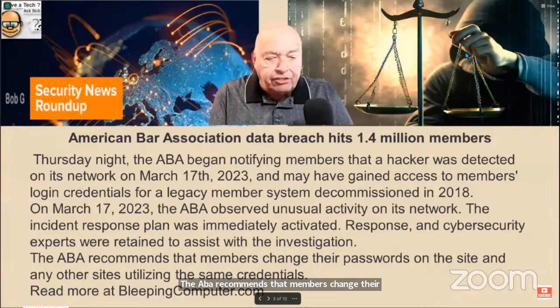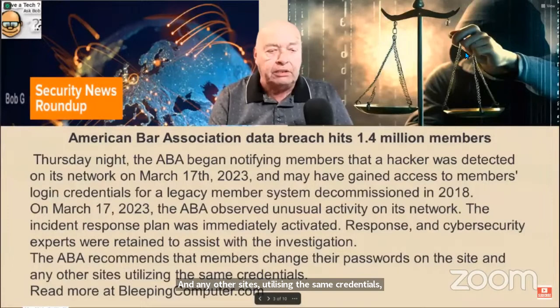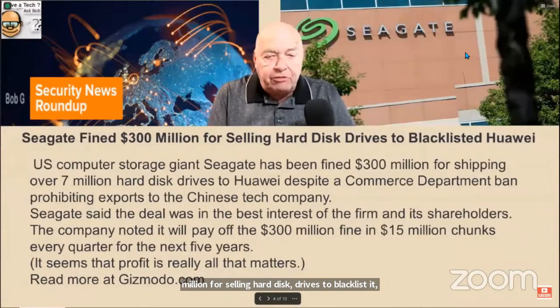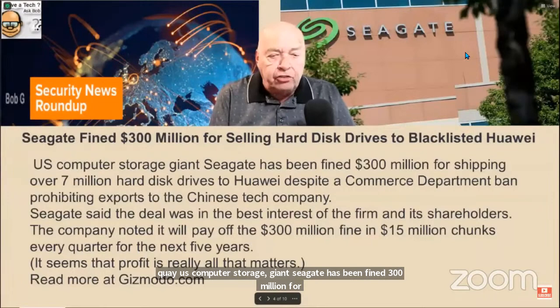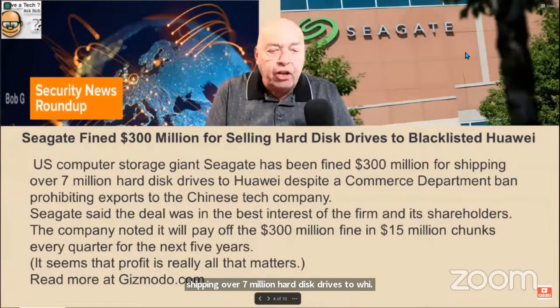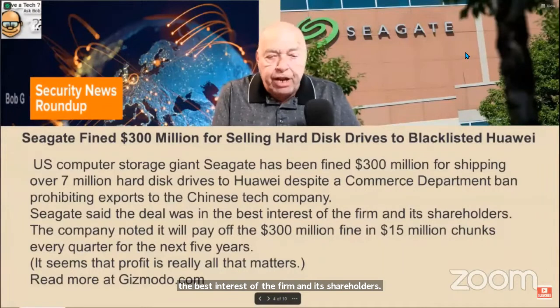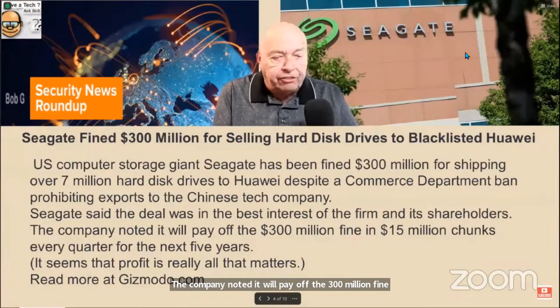Read more at bleepingcomputer.com. Seagate fined $300 million for selling hard disk drives to blacklisted Huawei. U.S. computer storage giant Seagate has been fined $300 million for shipping over 7 million hard disk drives to Huawei, despite a Commerce Department ban prohibiting exports to the Chinese tech company. Seagate said the deal was in the best interest of the firm and its shareholders. The company noted it will pay off the $300 million fine in $15 million chunks every quarter for the next 5 years. It seems that profit is really all that matters.